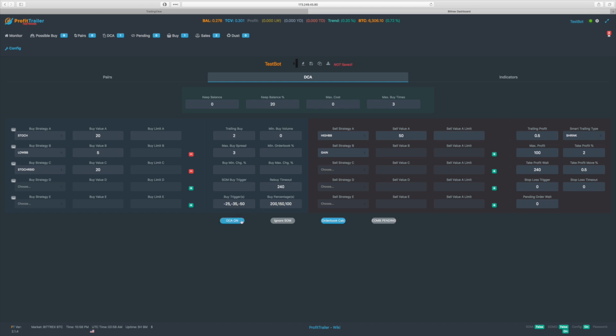You have your DCA on/off toggle here down at the bottom. Remember, if you use this, you have to click the save config at the top in order to make it activate. So it's not just an immediate toggle. You do have to change it, then save it.